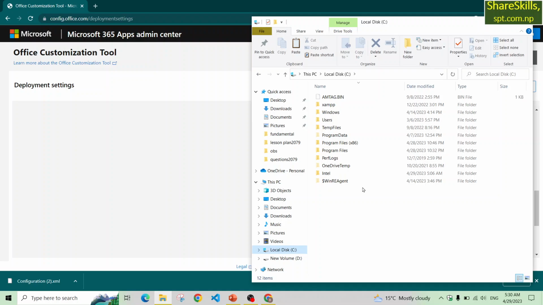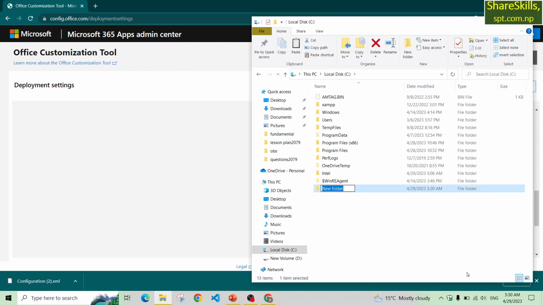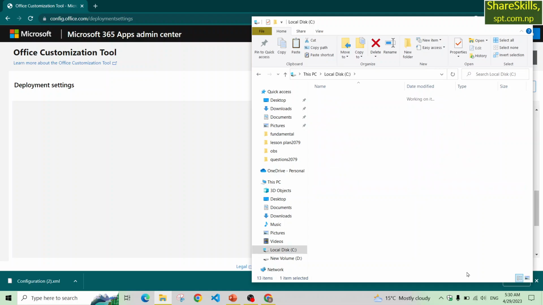So you have to create one folder, so just right click here, and then New, and then Folder. Or you can create it from the top also, so just right click somewhere here, and then New, and then Folder. When you get the folder, just click on the folder and let's type a name. You can give any folder name. So I'm going to write Office 2021, and then just press enter, open it and paste that configuration file. So Control V is for paste.